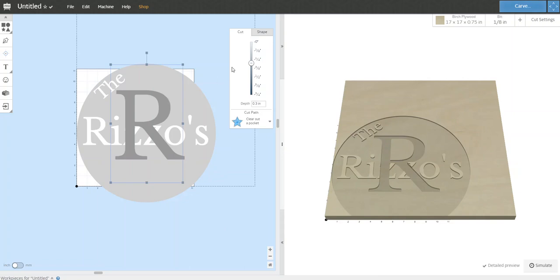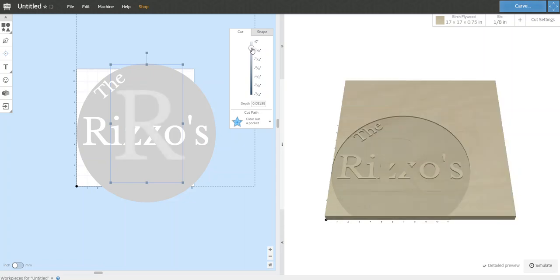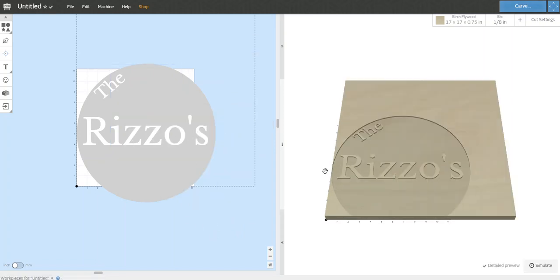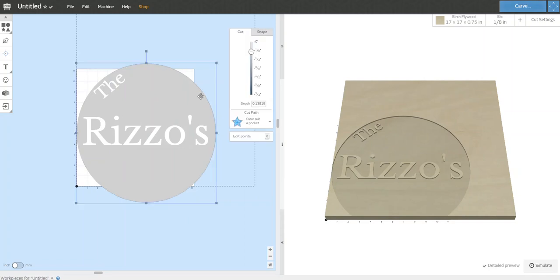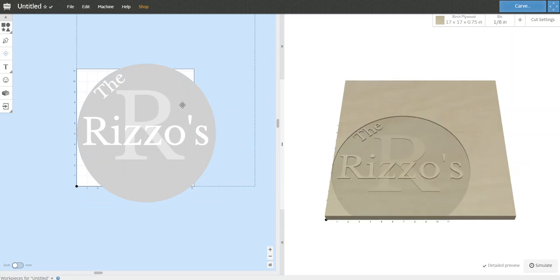So I'm going to click the R, and I want that to be carved. Remember the circle we were doing at 1/8? So we're going to go just below 1/8, so about 0.07. But you can see it still looks kind of weird on the design, right? So we're going to click the R, right click it, we're going to send that to the back. Now all we see is the Rizzo's. So if I right click the circle again, send that to the back, now what you have is the circle in the back, the R's just ahead of it, and then you have the Rizzo's in another area there, right?